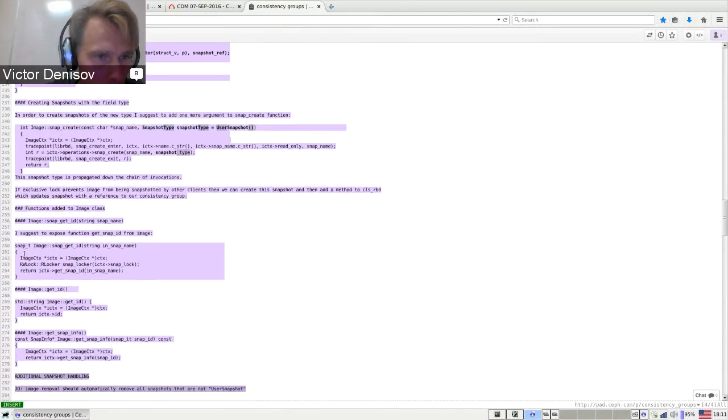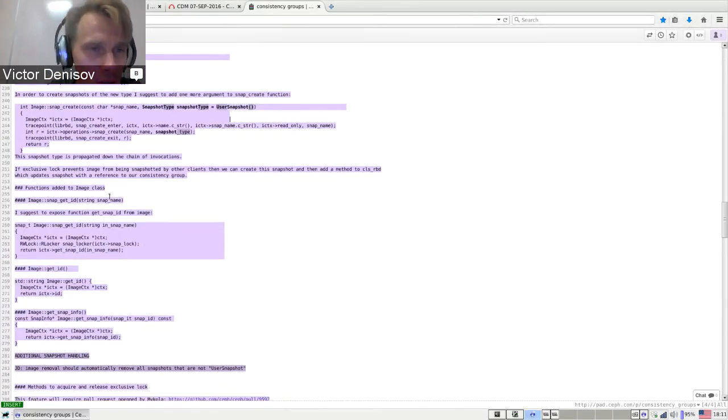So what does it mean? Right. Because of this, I suggest to expose some of the methods that are available in image context, but not available in image. So when I have an image, I create a snapshot of this image. Then, in order to reference this image's snapshot, I would like to be able to get the image's ID and the ID of the image's snapshot that has just been created.